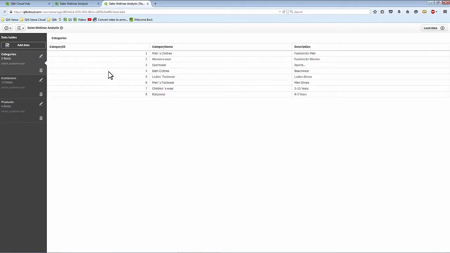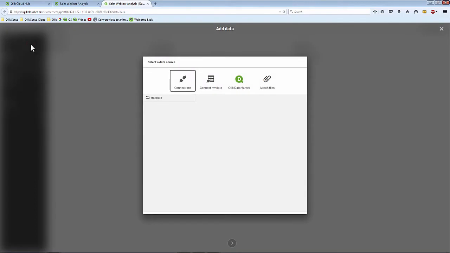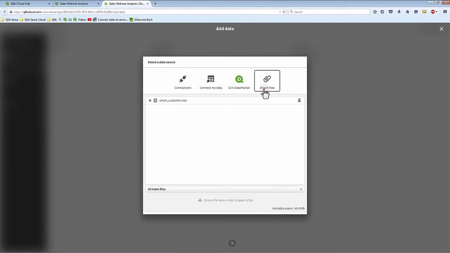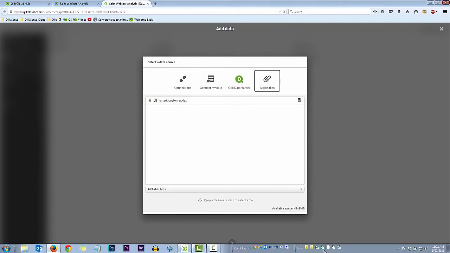And the data manager allows me to basically make changes to the data that's been loaded into the app. I could delete, I could edit, I could add new data. So let's go back to adding some more data, go back to attach files, and let me grab my orders data that has my sales information within it.